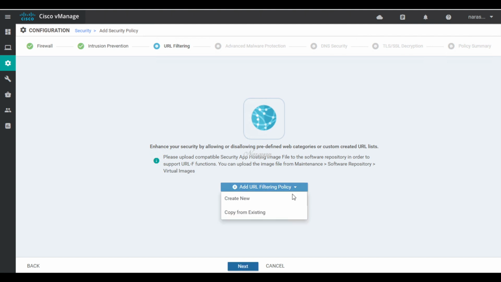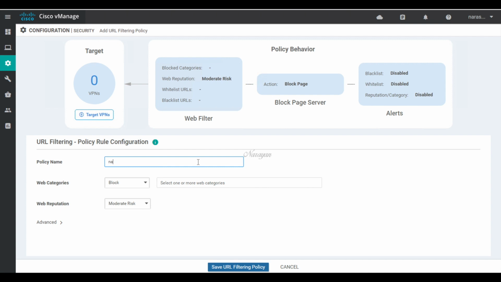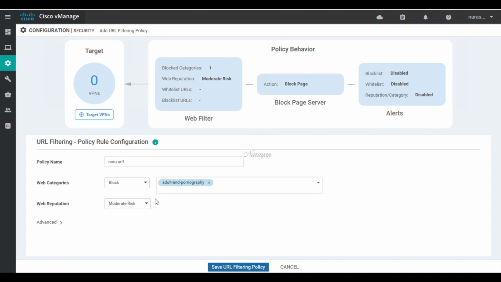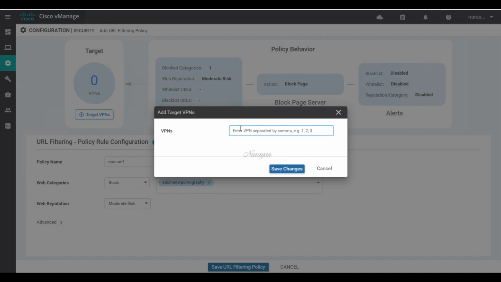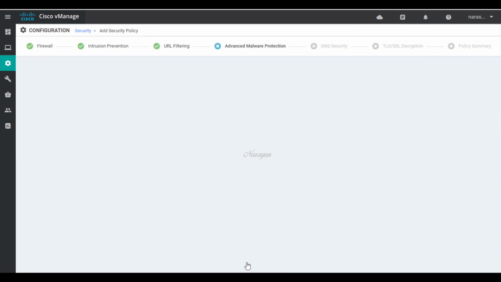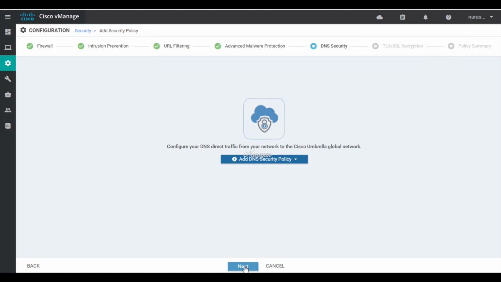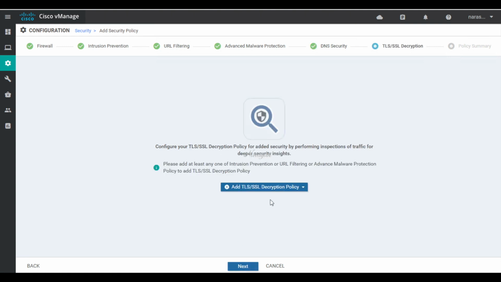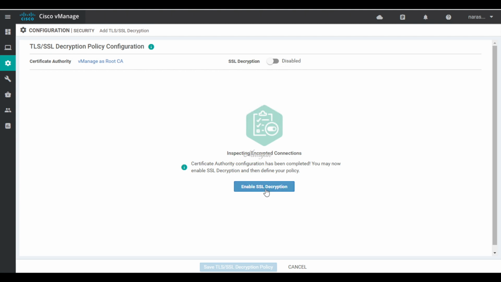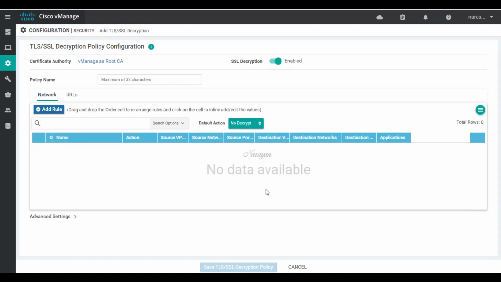Let's also add a URL filtering policy. Let's block maybe adult. Add our target VPN, which is again 1 in our case. So let's configure our SSL decryption policy here. Let's create a new policy. Let's enable SSL decryption. Here, let's give it a name. Let's change the default action to decrypt so that we are decrypting all the traffic.